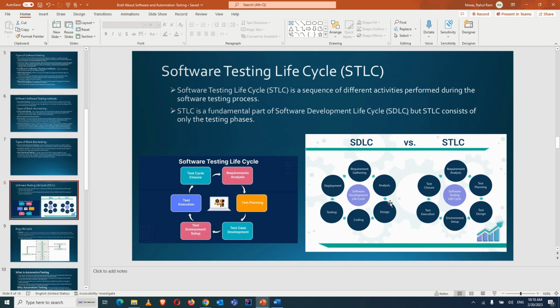We don't have to bother about this one, but we will be talking about testing, right? So that's why there is the software testing life cycle, STLC. The software testing life cycle is a sequence of different activities performed during the software testing process, and it is a fundamental part of the software development life cycle, right? So STLC is a part of SDLC, right? But STLC consists of only the testing phases. It doesn't have anything related to the development of a requirement.